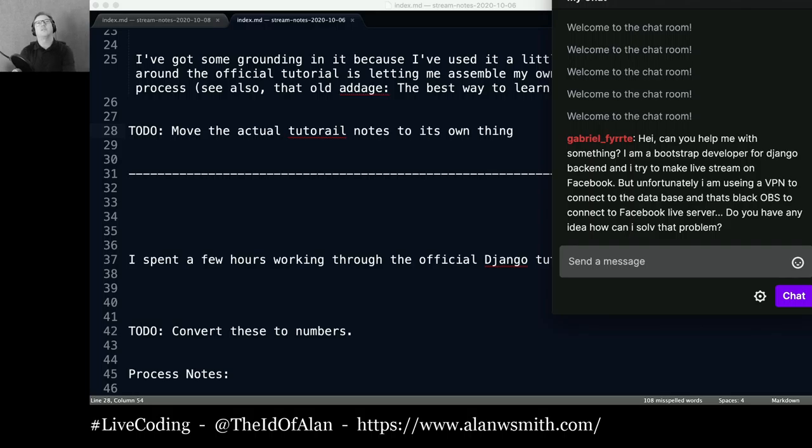So, yeah, because the VPN's going to eat your network connection, and so the VPN's blocking your connection to Facebook, right? How would you solve that? The only way I can think of is to somehow proxy OBS to some place that would then proxy back to Facebook, but that may be a really hard thing to jump over.